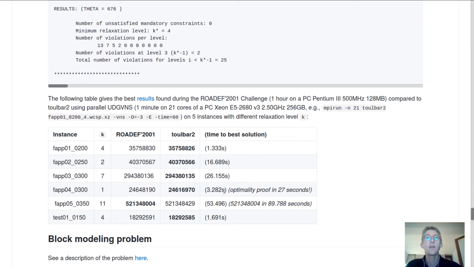You can see that for this solution it was not so hard, because VNS was able to end and so get also an optimality proof in less than 30 seconds. Indeed, it was a better solution than the one known by the competitors.